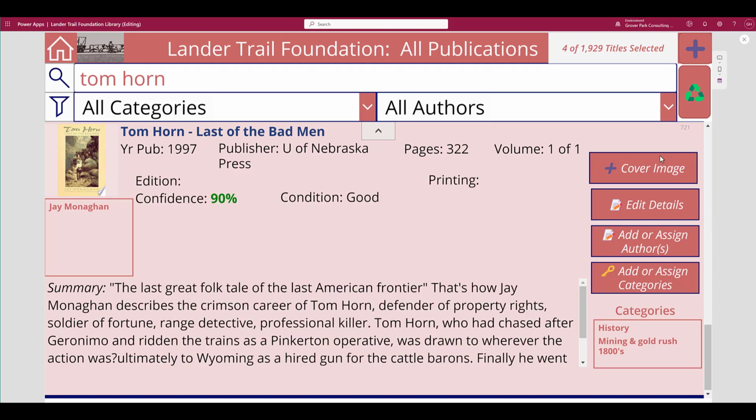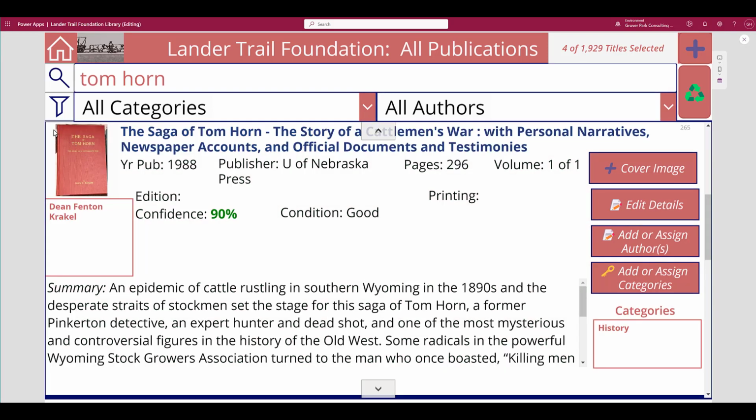And we can assign a cover image of our own choosing if we don't like the one that we got back from Google. I can tell this is a Google image because they have this little folded back corner on their images, kind of a clue that that's coming from the Google Books API, as opposed to one you can tell this one was actually taken by someone in the Lander Trail Foundation library directly.